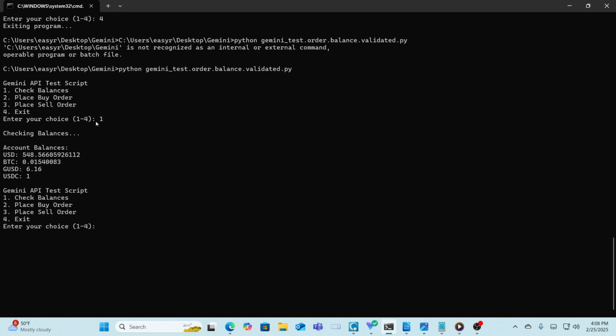I requested the check balances, and it shows the balances here. All I did was I put the correct APIs into the Gemini file. Usually it can be found in the config.json, but in this case it is directly in the file.